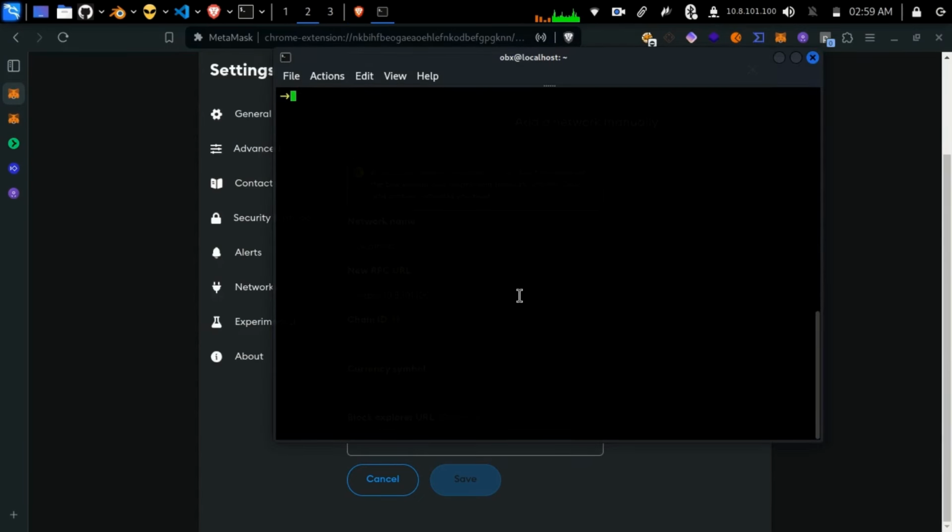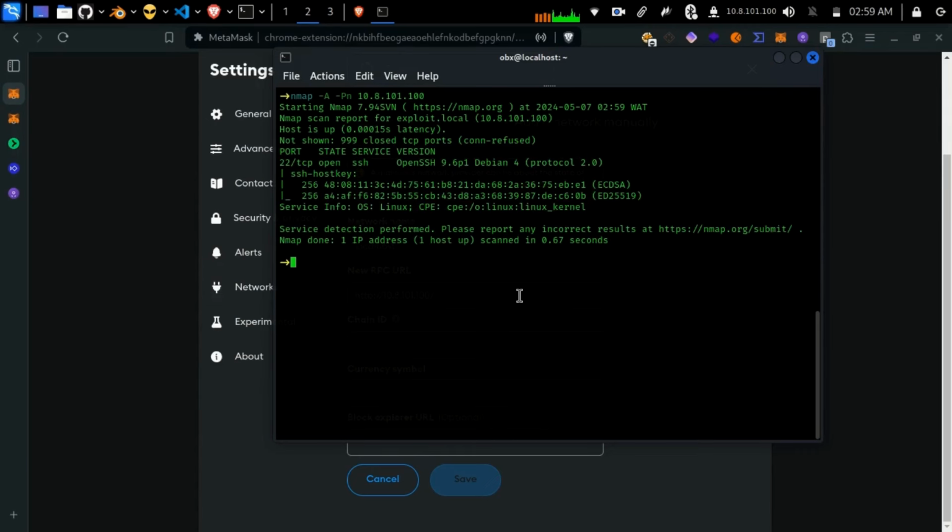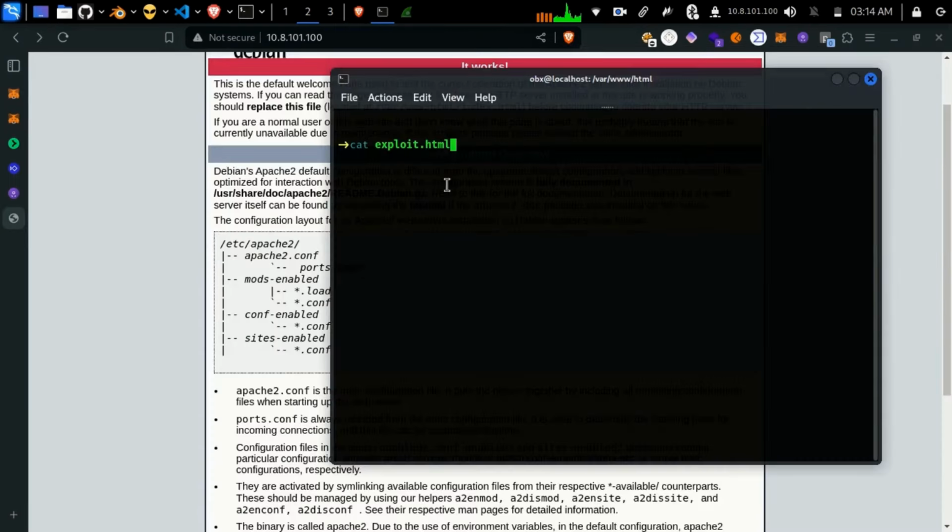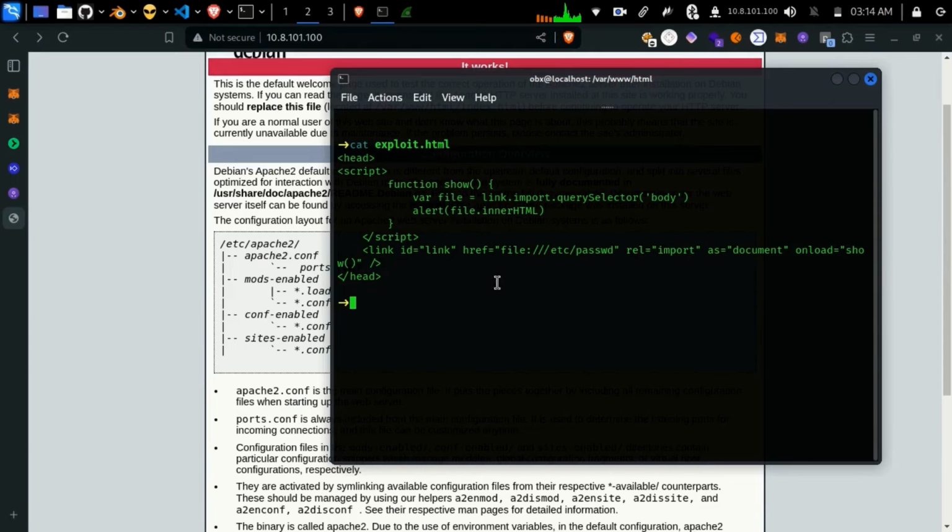And if we run an nmap scan, nmap -A -Pn with the IP address, to figure out the ports on the tunnel address, we can see that we only have port 22 for SSH tunnels. So we can just start up our Apache service on our terminal. I created a little exploit.html that was linked to JavaScript functions above, and I moved it to the file.html directory and added it to our /etc/hosts as usual.